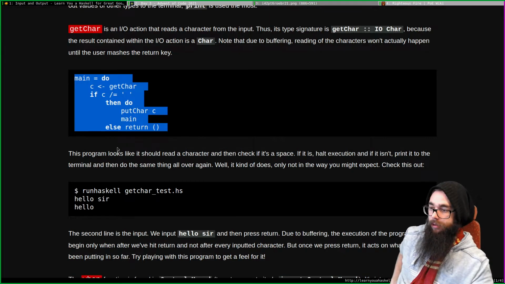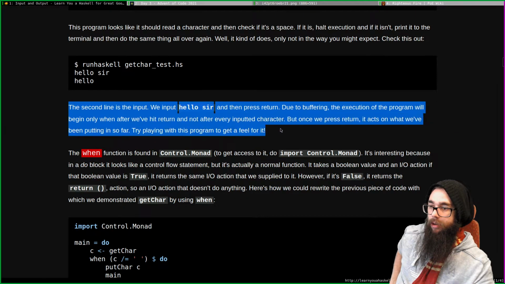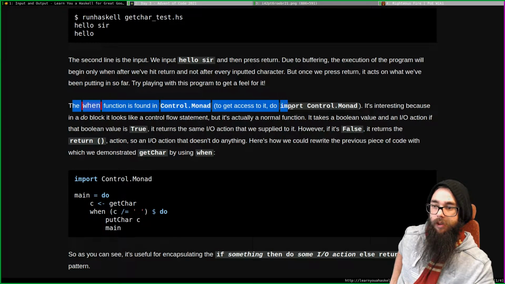All right. Get a feel for it. All right. The when function is found in control.monad. Another mention of the monads, eh? The when function is found in control.monad. To get access to it, do import control.monad.